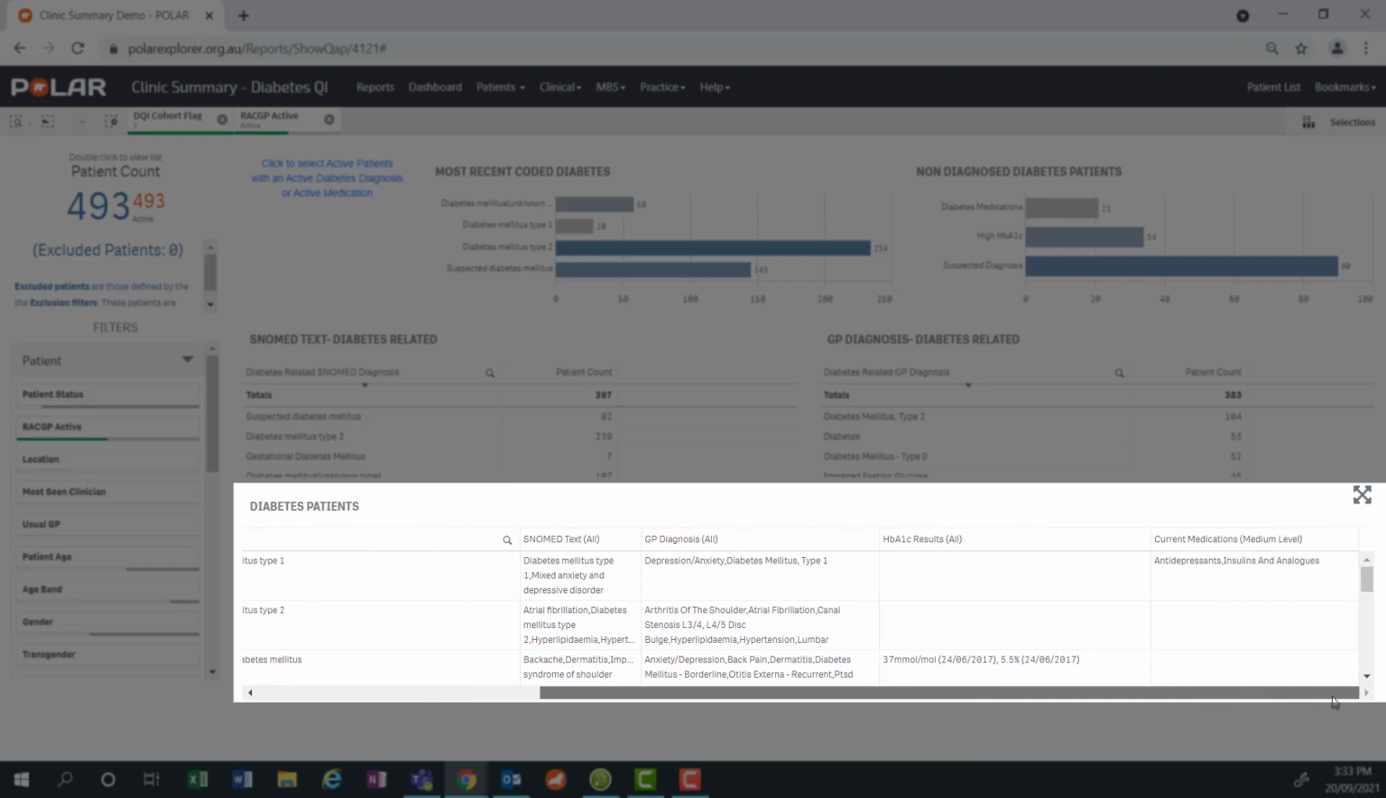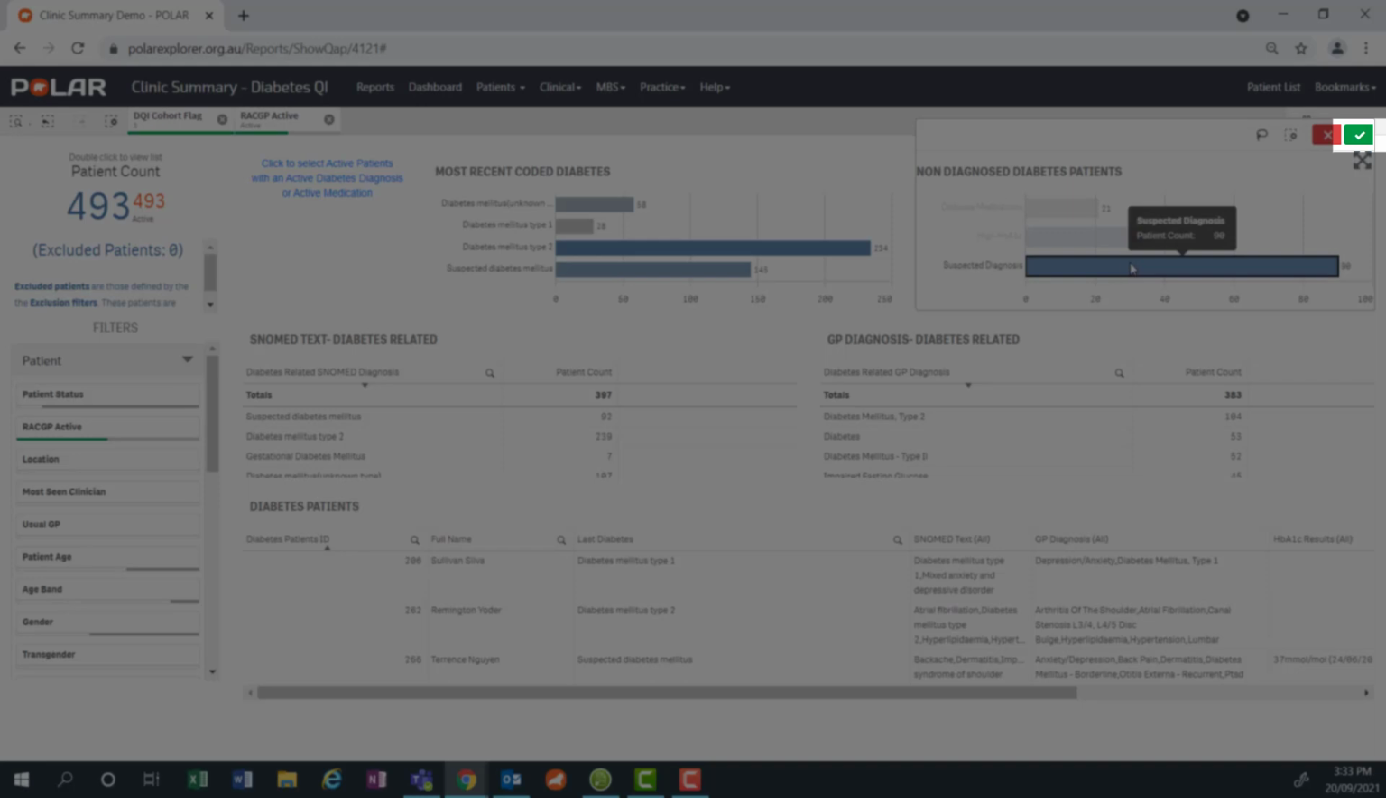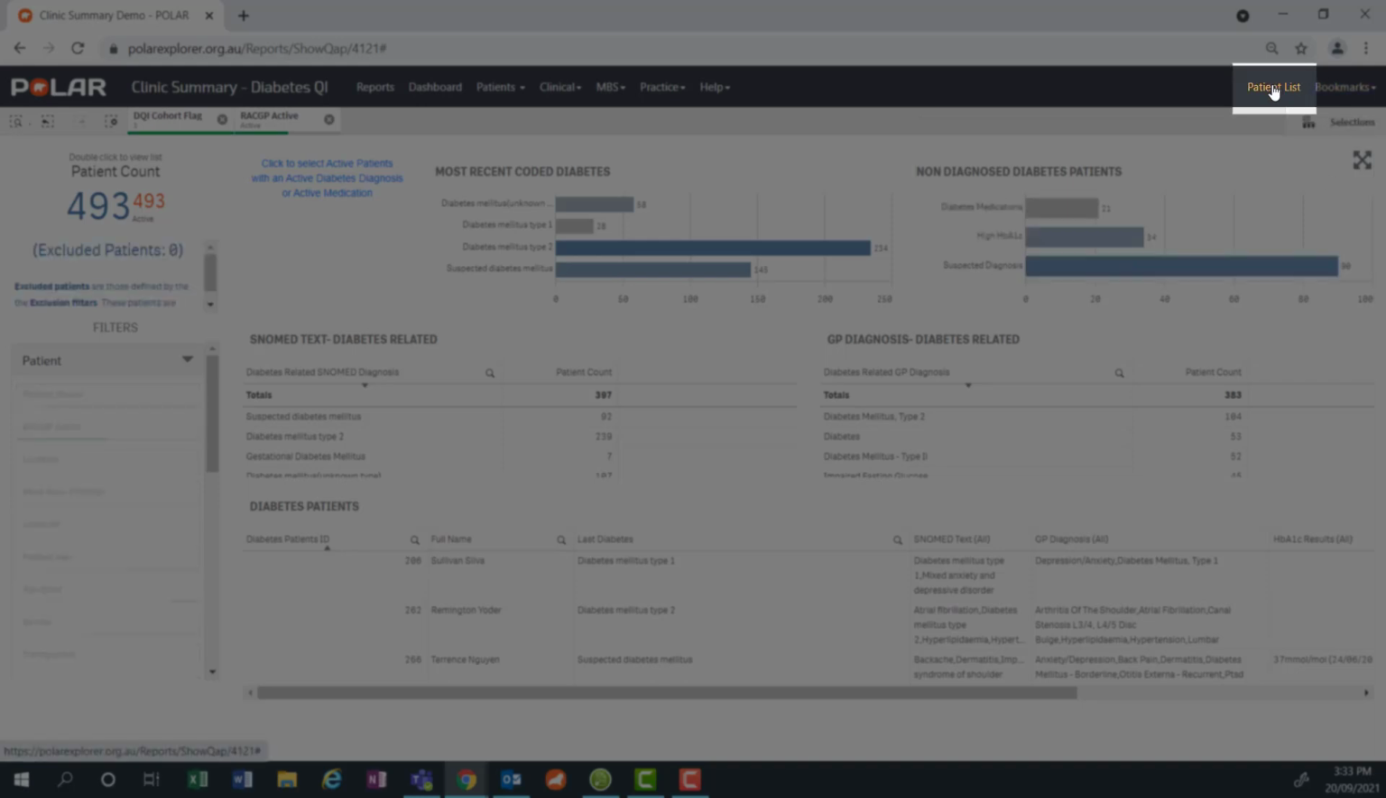If you wish to print a list of these patients, select the bar graph, confirm the selection, then select the patient list in the top right hand corner, then export to Excel for filtering.